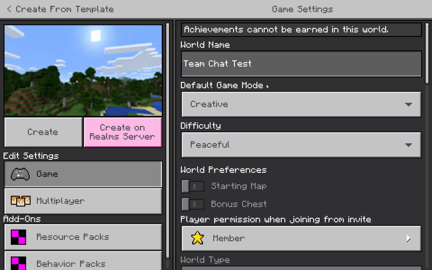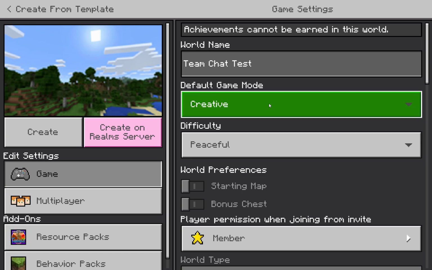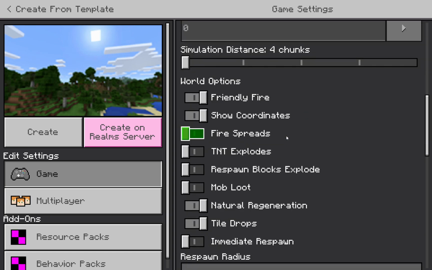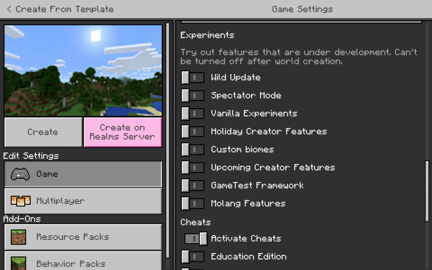The last step is to test the pack. As of right now, game tests are experimental, so you must have the GameTest framework experimental toggle enabled for this to work.